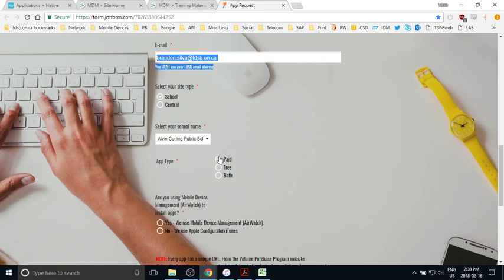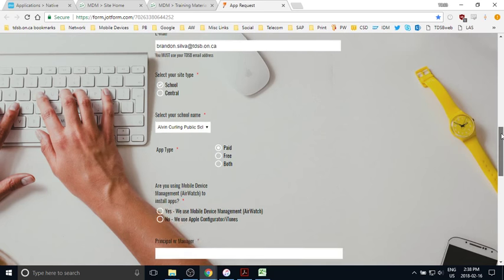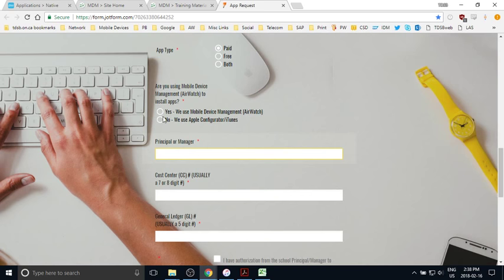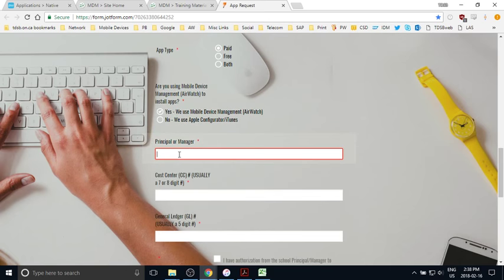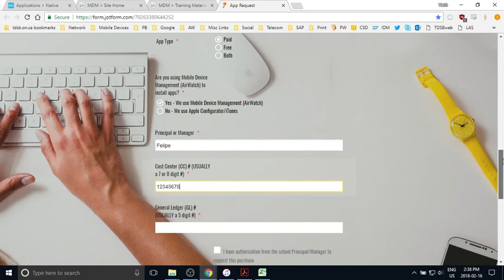Anything like that, right? So I can do paid app or free app or both. If I had to choose a paid app, it's basically going to say, hey, did you get permission from your principal? Oh, sorry, are you using your mobile device? So yeah, we're using AirWatch. And I type my principal's name, Felipe. And it'll ask me for my cost center number, whatever that is. So your budget holder would be able to provide you that.